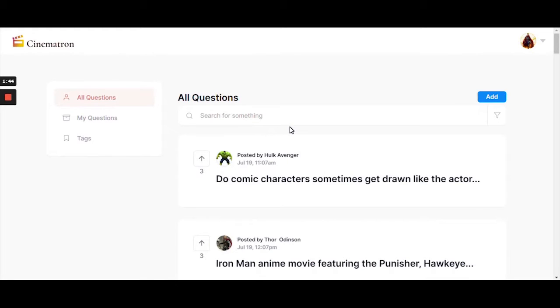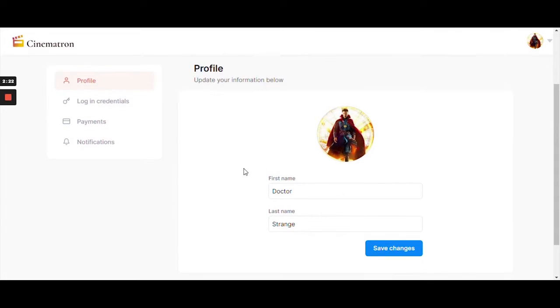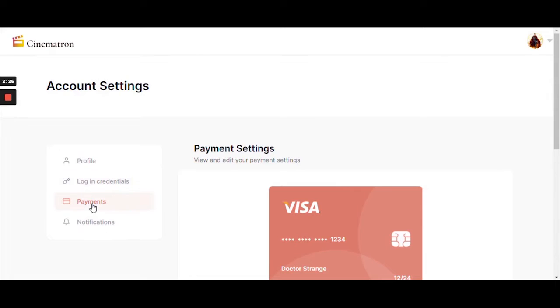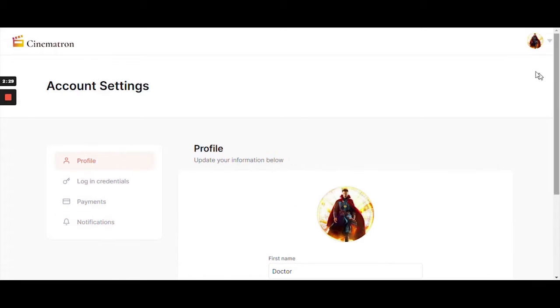So this is the homepage of Cinematron, where currently we are signed in as Dr. Strange. As you can see, the profile picture is on, and there are only three tabs here: home, which we are currently in, and my account, which is where the credentials, payment, and all of that sort lie. As you can see, we have all the personal details, login credentials, payment and notifications, and all of that fun stuff. Let's quickly go back to home.